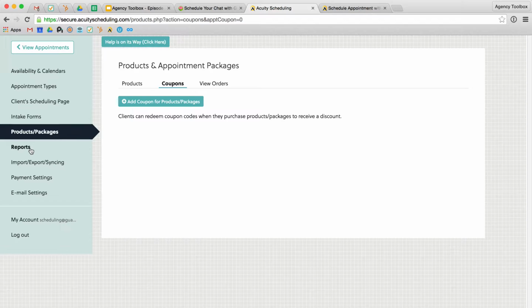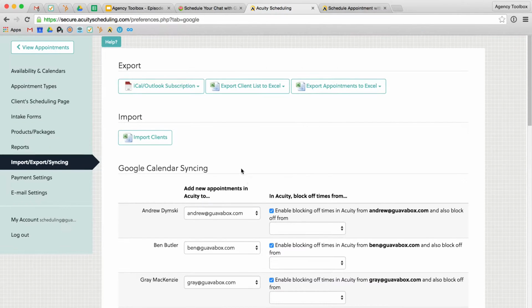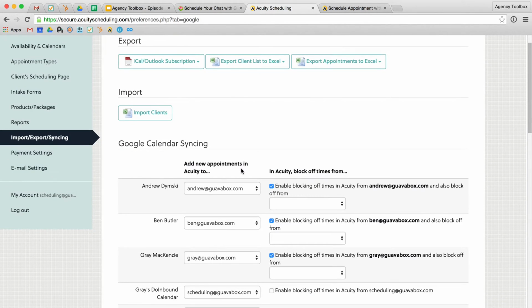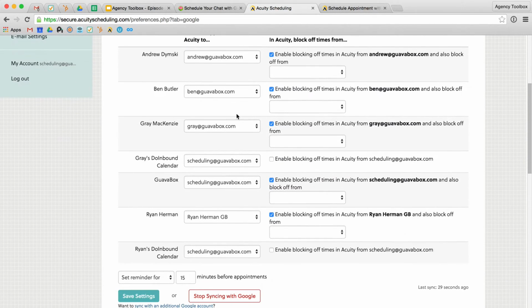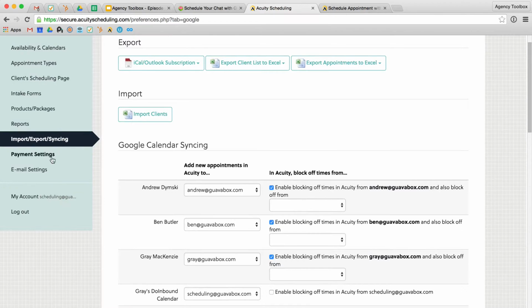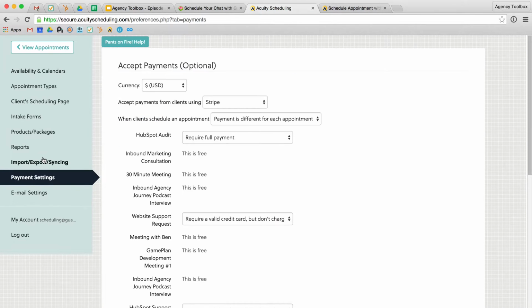I think that's relatively self-explanatory. Importing and exporting. Also syncing up calendars, so bi-directional sync for all the different calendars you have in here. Your payment settings. I think I mentioned this last time, but you can accept payments using a number of different gateways here: Stripe, PayPal, and authorize.net.